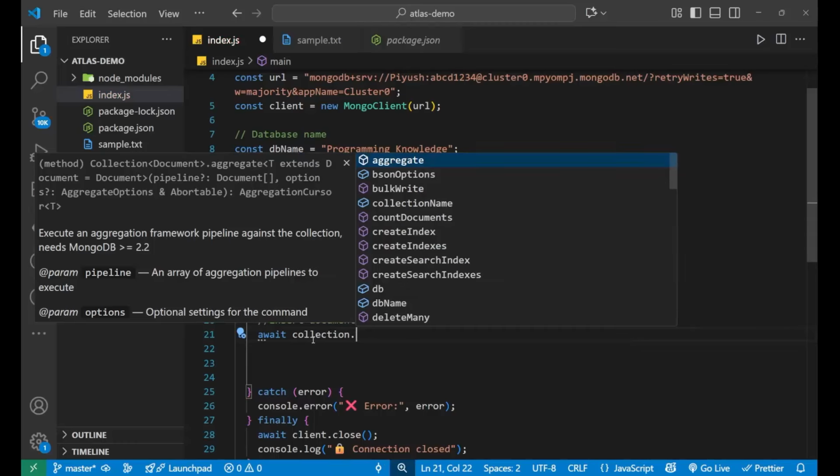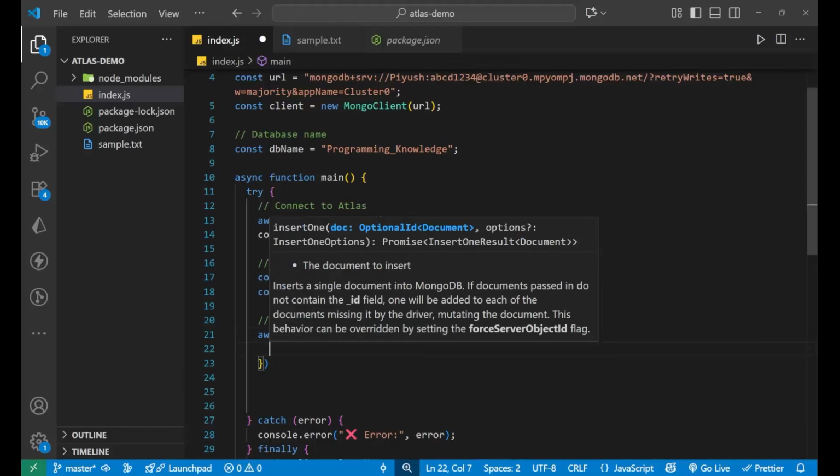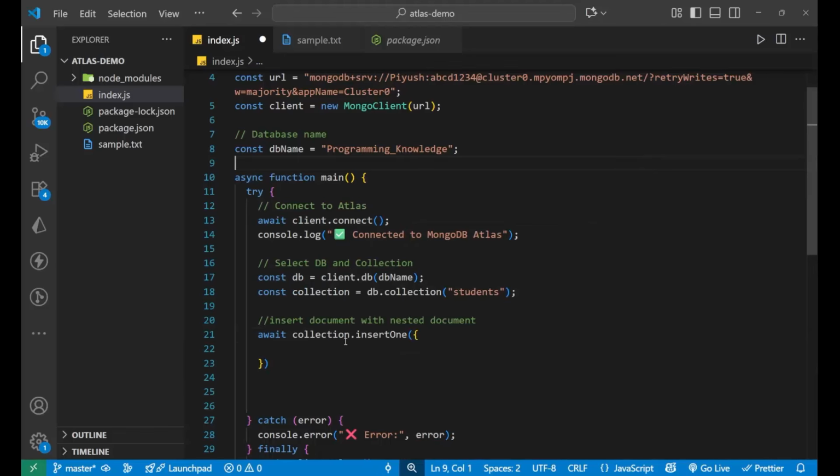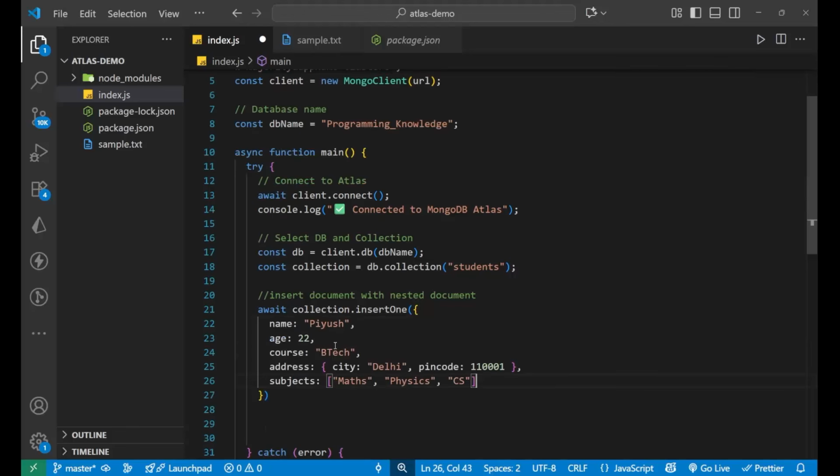Put a bracket and then a curly bracket like this, and inside of this just write your complete data. You can see the name, age, course, address. Address is in curly brackets because I have given two different keys and values, city and the pin code. And in subject I have used this array. How these work I'll explain in a later part, but this is the way we insert the data.